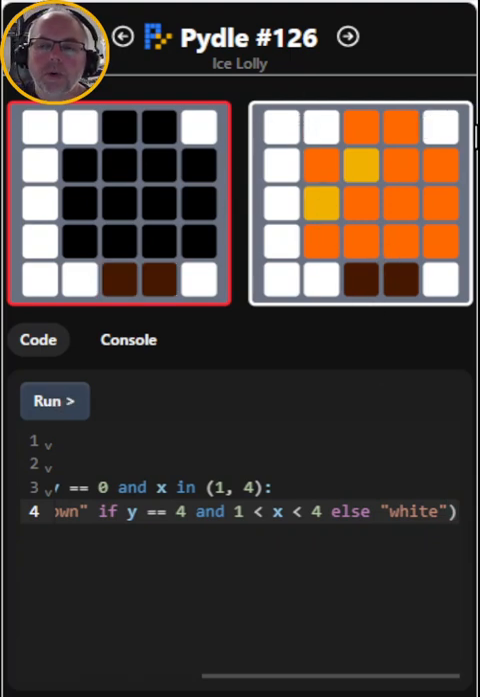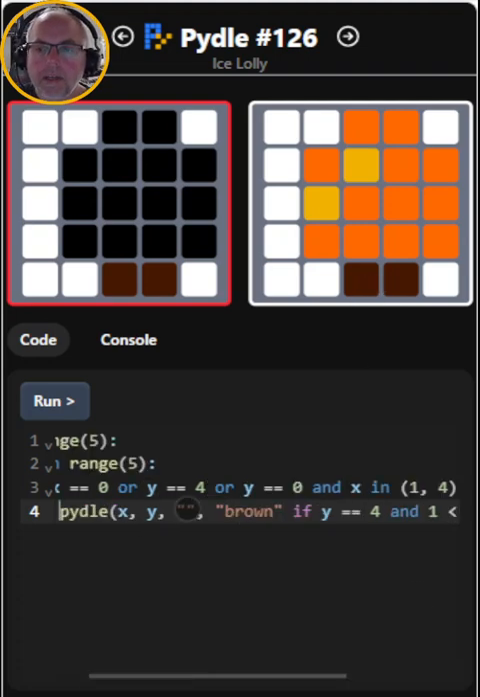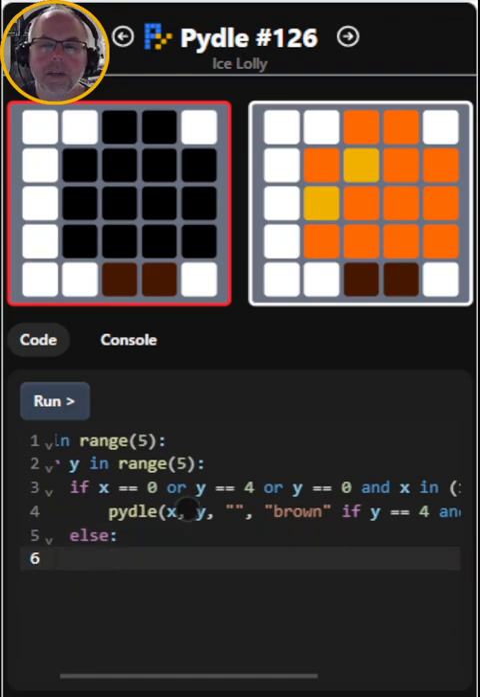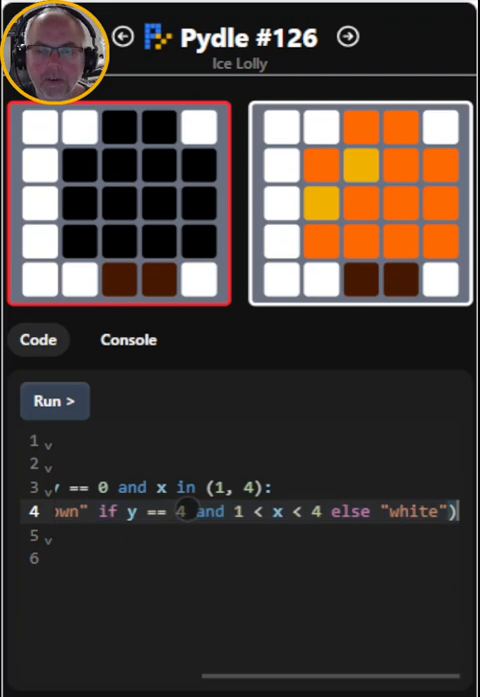So we do all the pixels white unless y equals 4 and 1 less than x, so that's pixel number 1. So that needs to be less than x, so it means x is 2 or 3. And then x is less than 4 again. So that works out. And we've got no black pixels, so we just need one else statement for all the rest. I'm going to copy that one over.